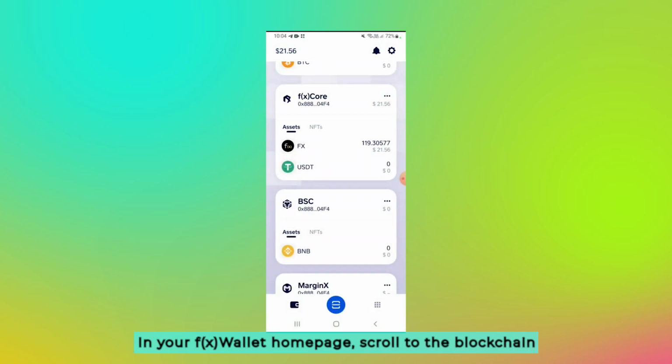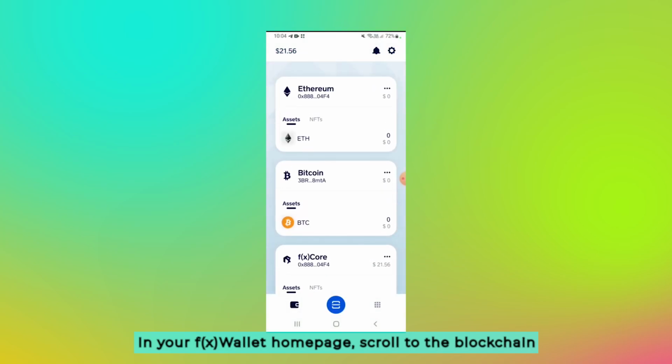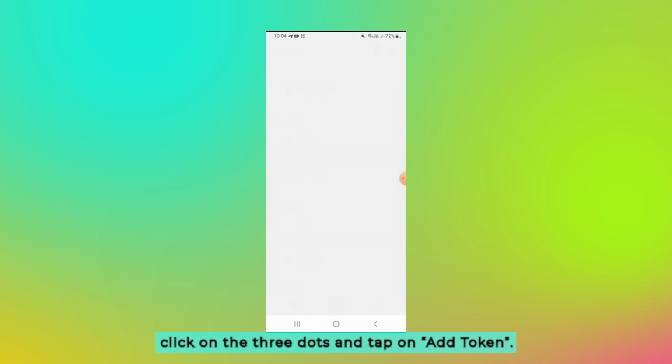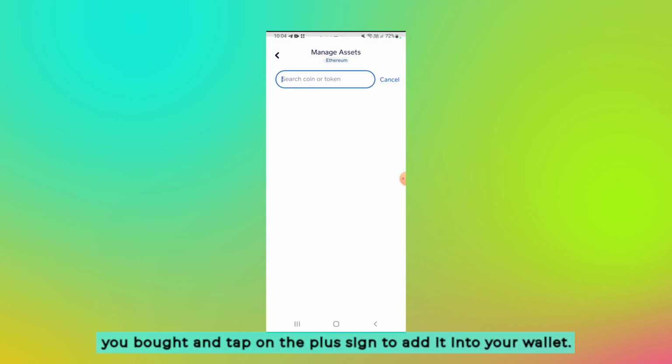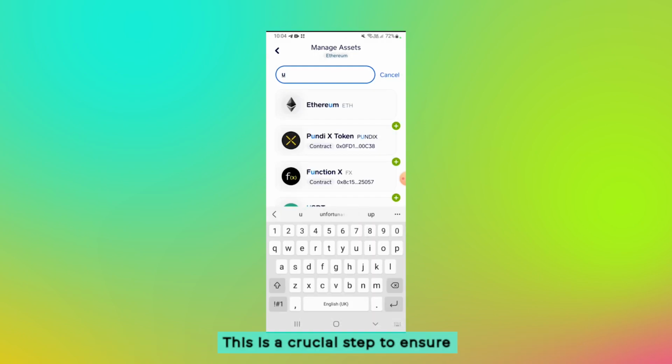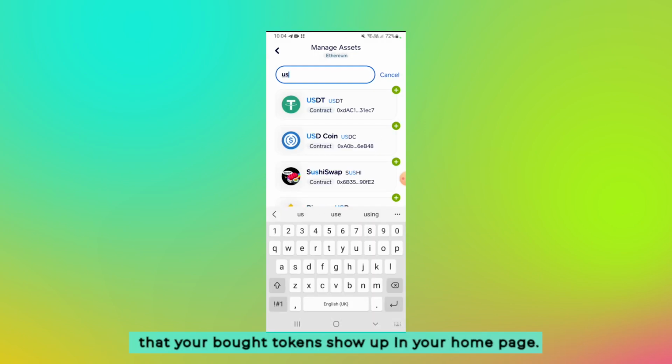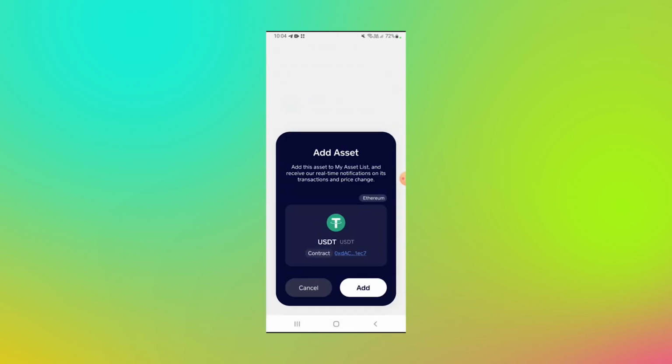In your FX Wallet homepage, scroll to the blockchain of the receiving address, click on the 3 dots and tap on Add Token. Search for the asset you bought and tap on the plus sign to add it into your wallet. This is a crucial step to ensure that your bought tokens show up in your homepage.